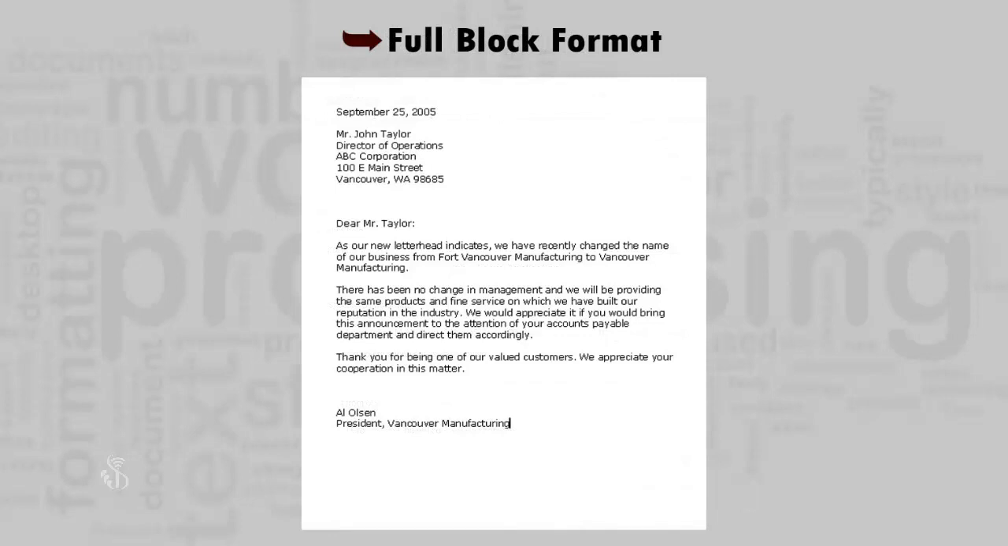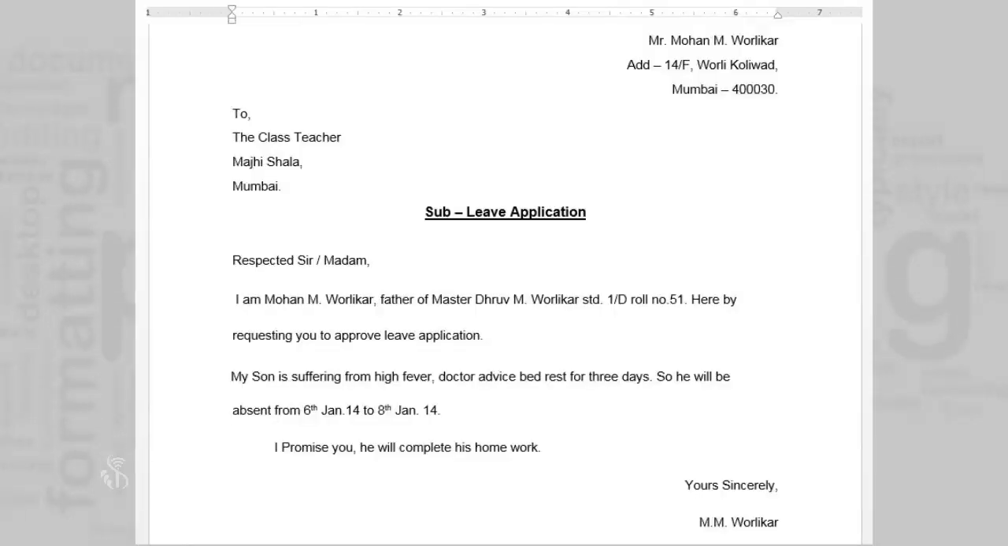Full block format is a new format of writing a letter. In this layout, the sender's name and address, the receiver's name, the subject of the letter as well as the signature are all started from the left. Thus, this way of letter writing saves time. Nowadays, formal letters are often drafted this way. We shall now learn all that is required to draft a letter in both these formats.